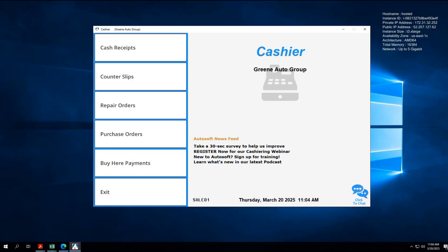Like Zach stated, today's session is going to be focused on Autosoft's cashiering module. We're going to be focusing primarily on the three functionalities that you see here. Your cash receipts, which enables you to receipt any sort of money coming into the dealership, whether it be down payments, vehicle deposits, payments towards accounts receivable, also being able to receipt parts counter tickets and service repair orders. So we're going to be focused on those three types of transactions today within the cashiering module.